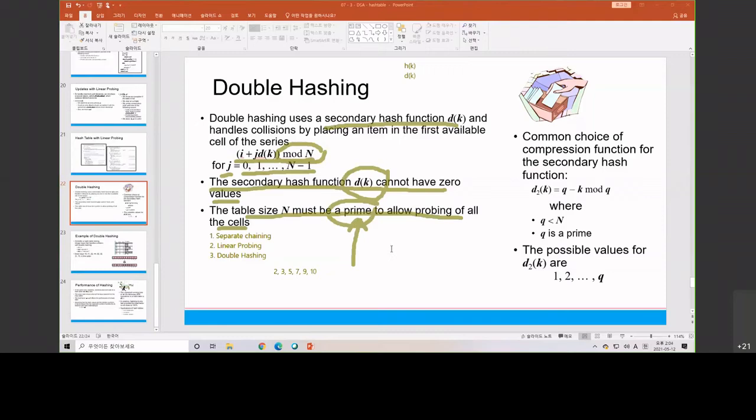So a prime number is a number that can be divided by 1 and a number that can only be divided by its own number. Okay. So if it is 9, can we divide 9 by other numbers?